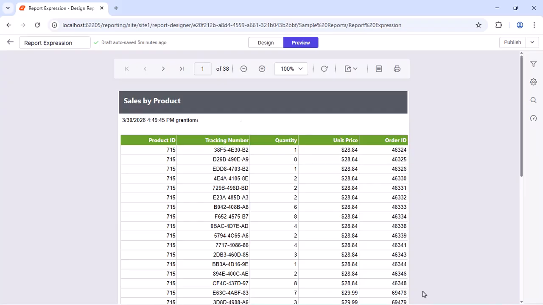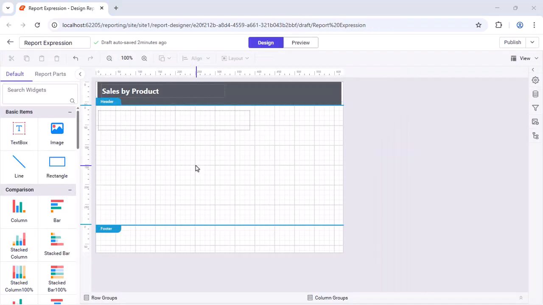When building reports in the Bold Report Designer, expressions play a key role in how your data is displayed. Expressions give you the ability to calculate values and format content. In this video, I'll walk you through how expressions work, where you can use them, and why they are essential for building flexible, interactive reports. Let's get started. I've already created and opened my report inside the Bold Report Designer.